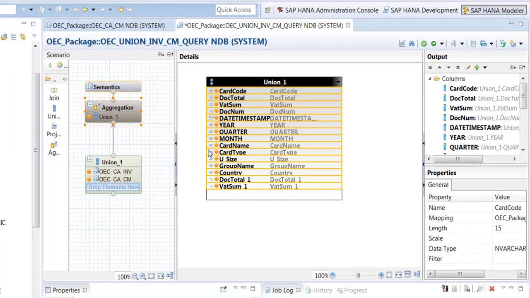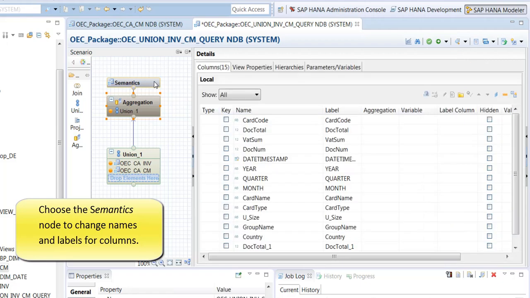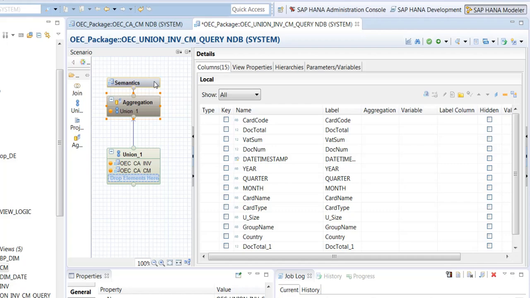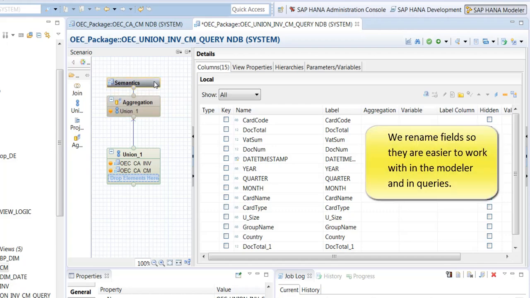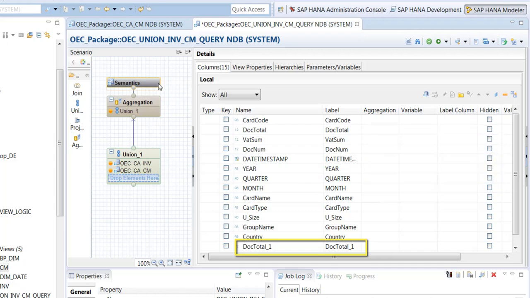Now we go to the semantics node to rename and change labels for columns. In the semantic node, we see the columns that we have added to the output. At this point, we can rename the two fields from the credit memo cube so that they will be easier to work with both inside the modeler and in queries. We rename doc total 1 to doc total CM.